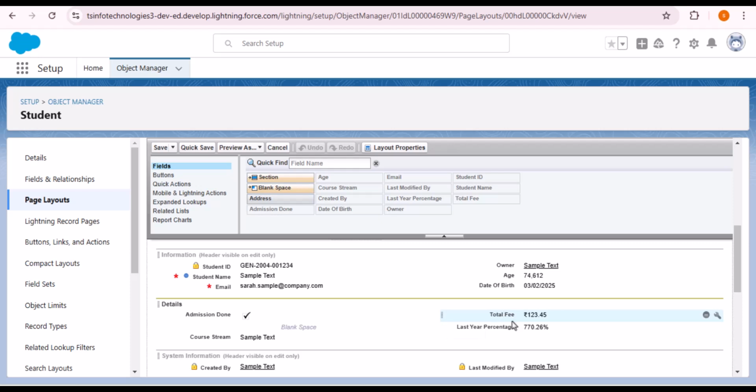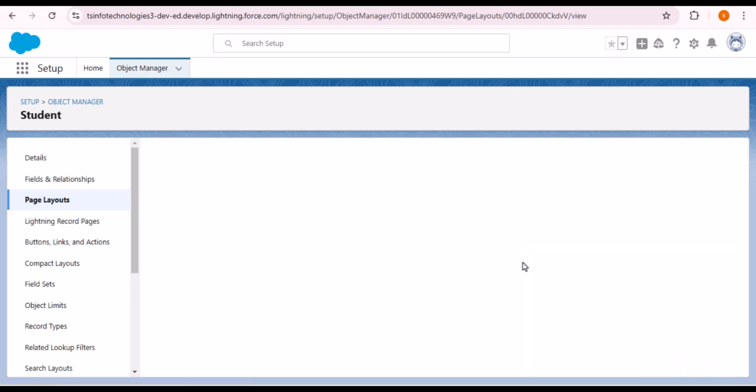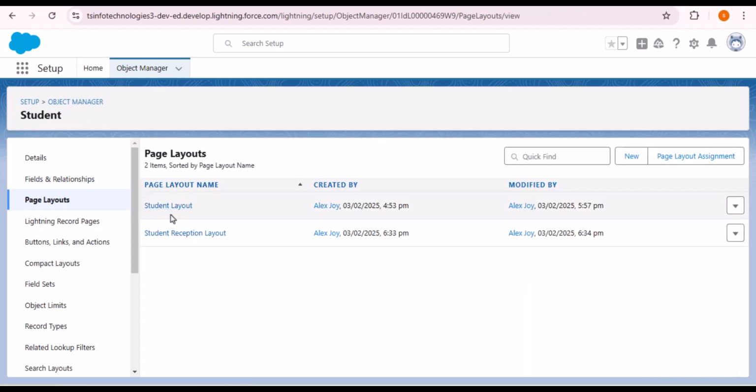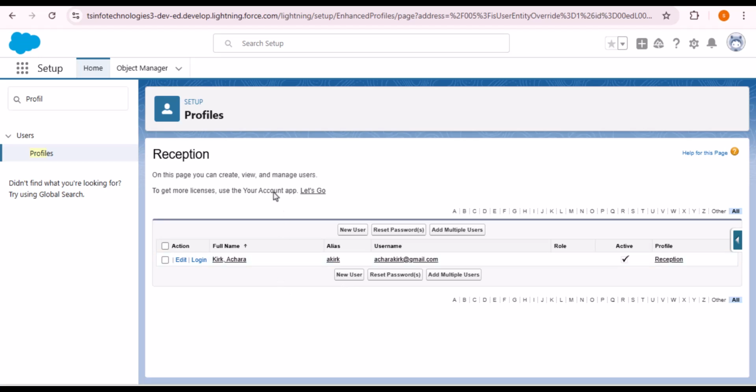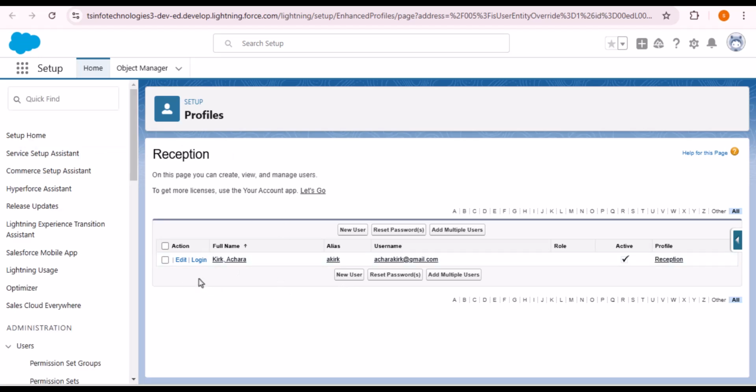So now here I want to hide this total fee from the reception user or the Achara Kirk, whatever the name, that user profile. So here I am hiding this by clicking on this hide button or remove button and then click on save. Now here we have two layouts. First one is student layout and then another one is student reception layout, that we created for the reception profile users. Again, let's log in with that user from the reception profile. So here I am clicking on login button.